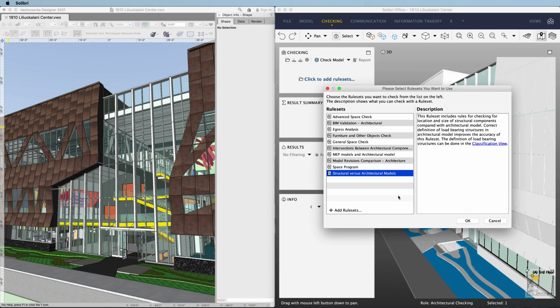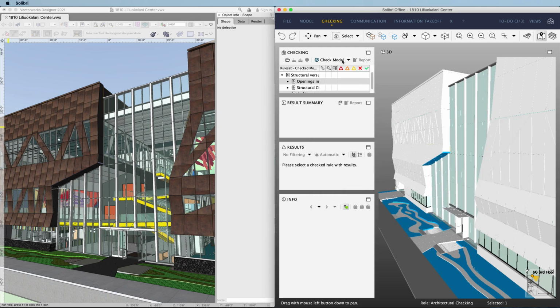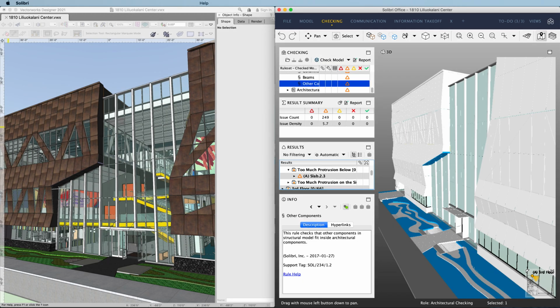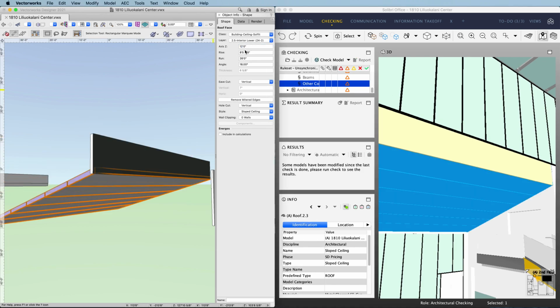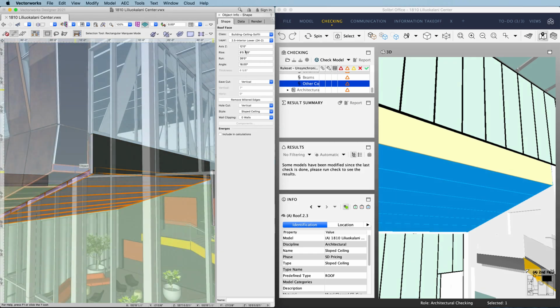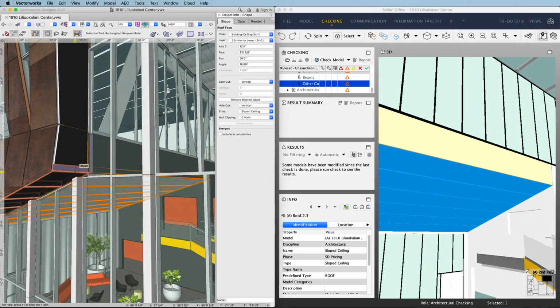When you run model check in Solibri and find an issue, you can select that issue and navigate to view it in Solibri. When you select the object in Solibri, you will see it selected in Vectorworks and can quickly make necessary changes. Your changes will show in Solibri, and you can run Model Checker again to validate your changes.